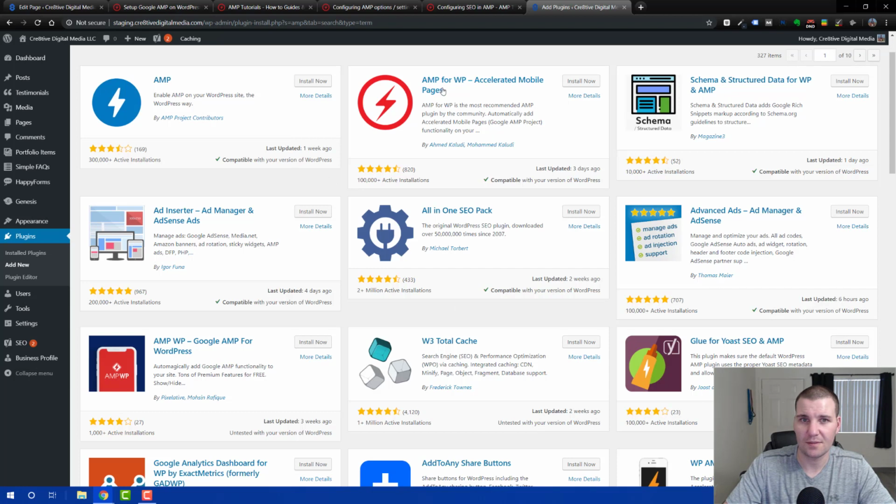So I like this one. It's got better ratings and way more reviews, and it has a ton of options for customizing it. It's even compatible with page builders, like if you're using Divi or Elementor. It does not, I repeat, it does not work with Thrive themes.